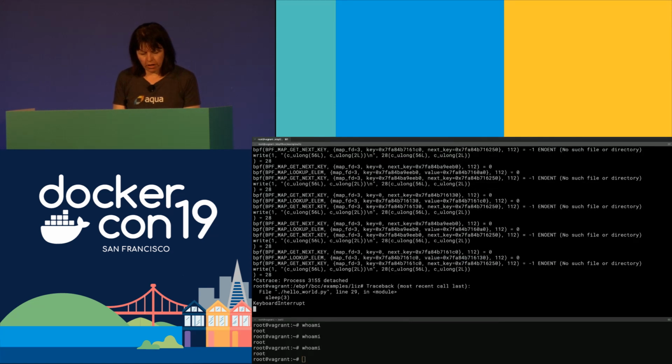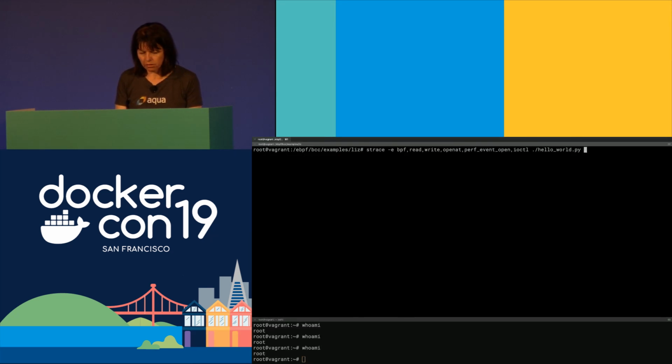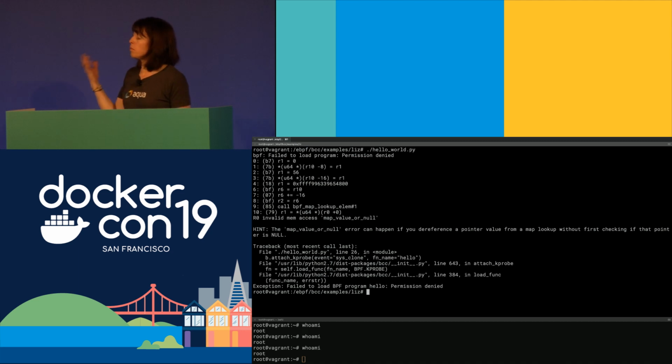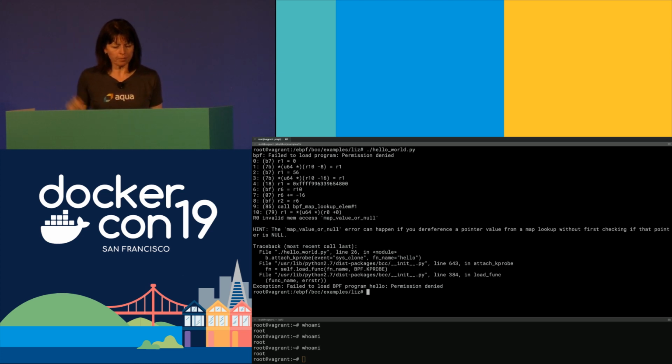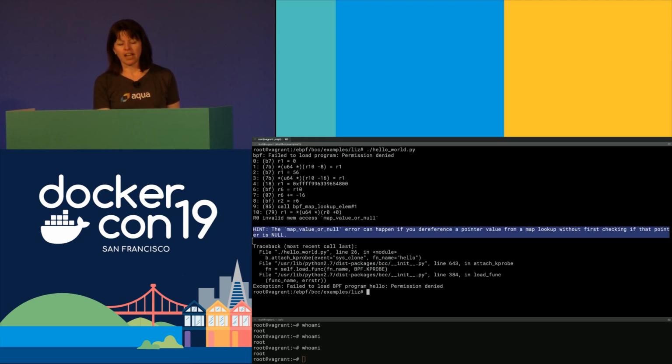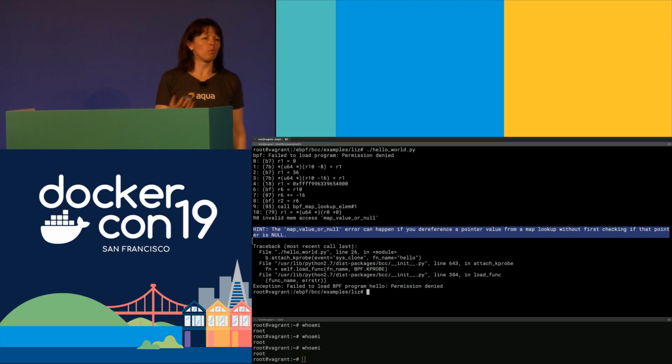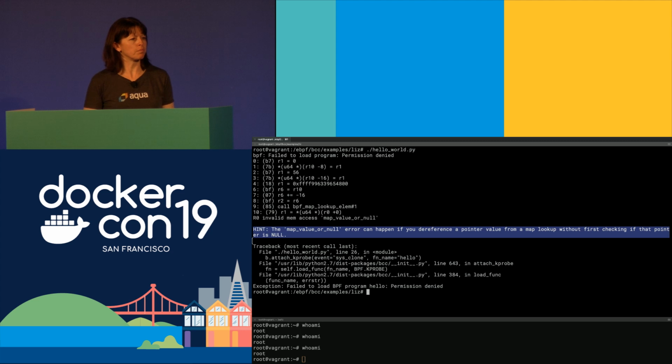Now, if I try to run that, we get permission denied. We get it at the point where we're trying to load the program into the kernel. This is the BPF prog load call failing. And BCC is nice enough to give us these really nice hints which describe what it is that the verifier didn't like. In this case, it's pretty clear: you have to explicitly check any pointer is non-null before you dereference it.